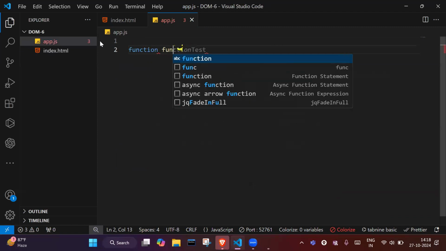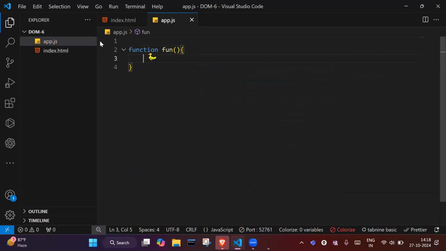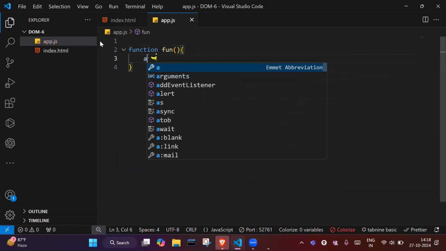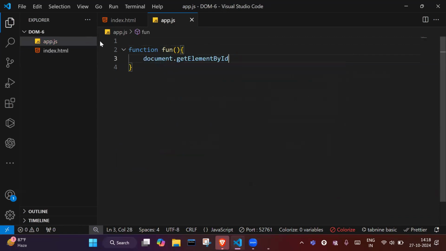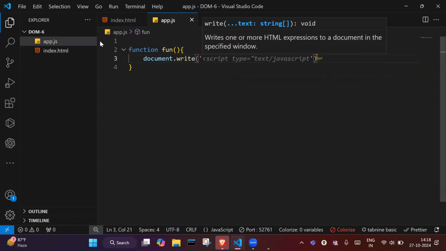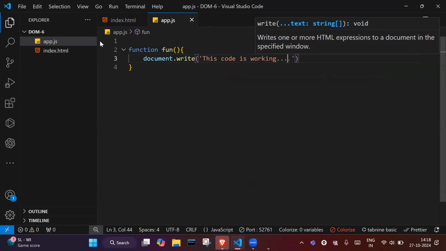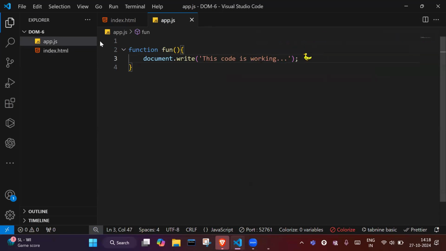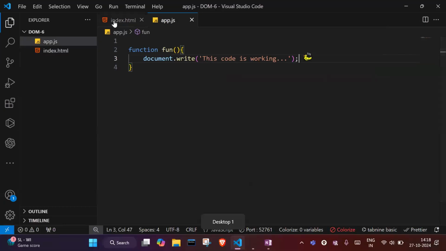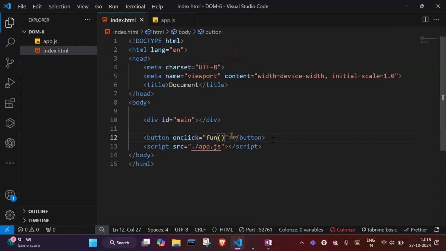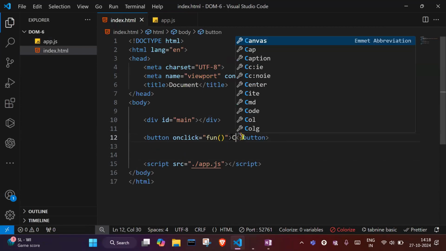So function is a keyword and fun is a function name. And here I will write document.write, because I want to write something on the document. So document.write, this code is working. So I'm writing, this code is working. So let's see here. Refresh it. We are getting this tiny button because we haven't written anything between the button tag. So let me write here.